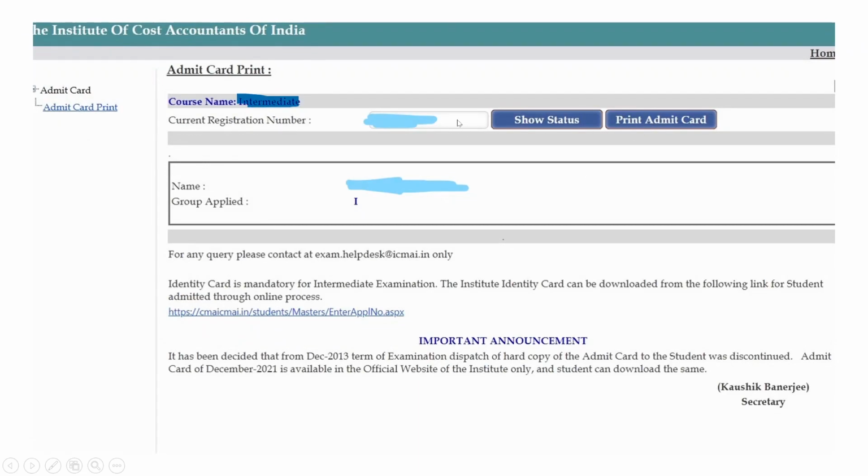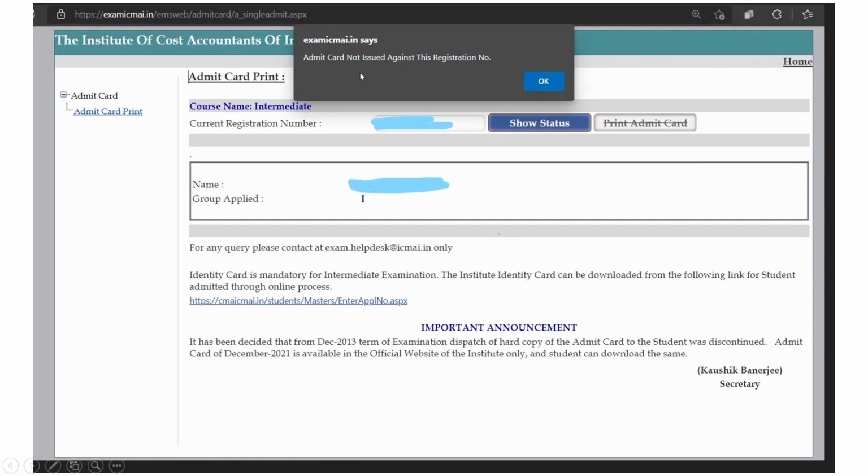Now replace the registration number. Here you already put the registration number of your friend or some other person, isn't it? Replace this registration number with your registration number, or any other person's for whom the admit card position is to be known. Then click on print admit card. If the admit card is already issued for this number, you will get the admit card. Otherwise, this message will come: admit card not issued against this registration number.